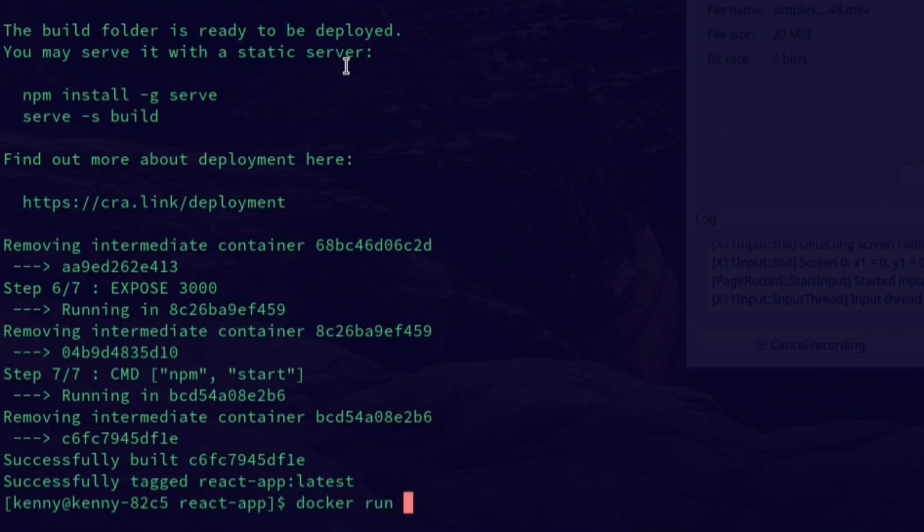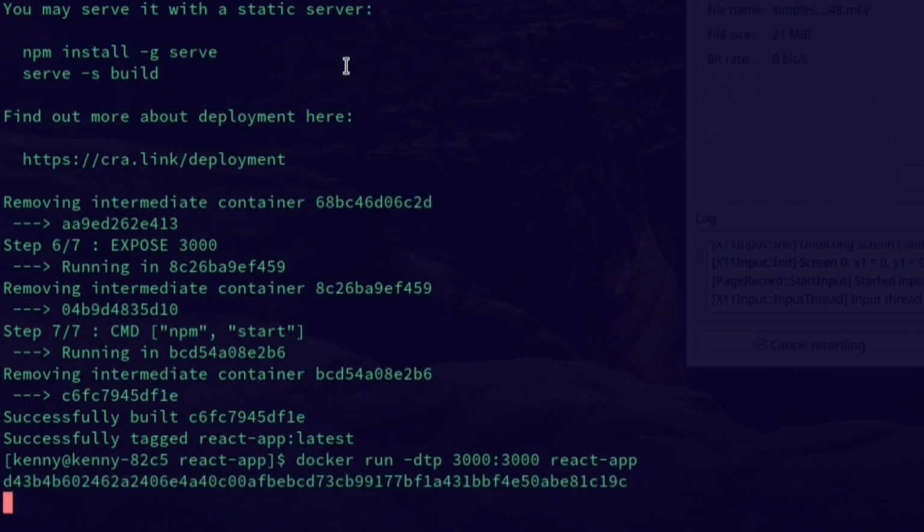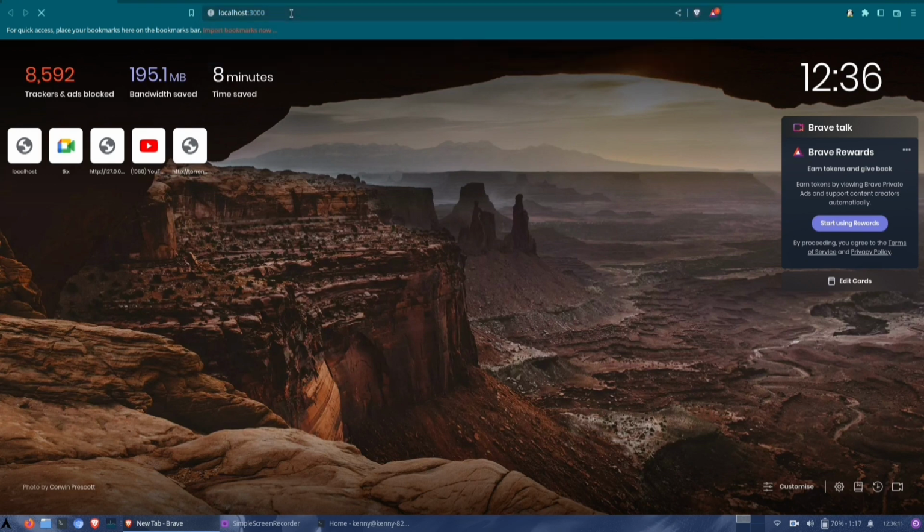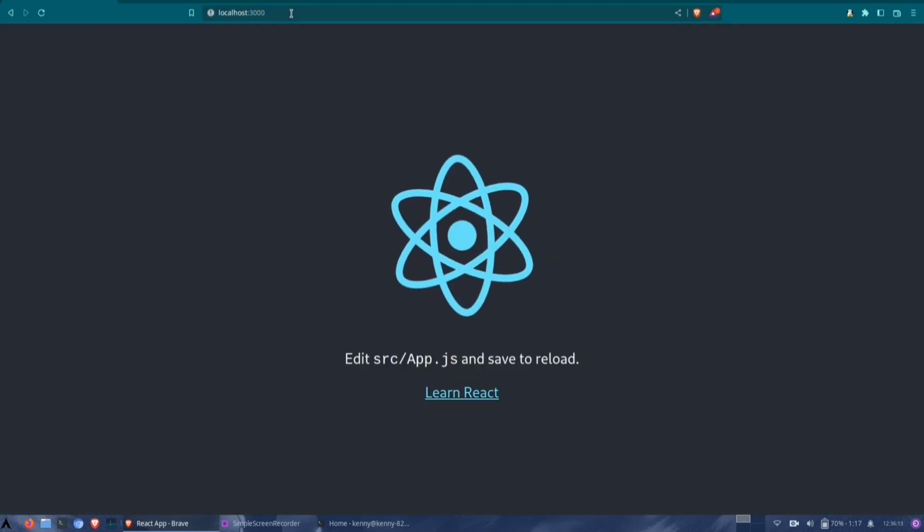Run the container using docker run -dp, specify the port number and name of the application, hit enter. Now go to your web browser and type localhost:3000 and hit enter. Now you can see our application is running.